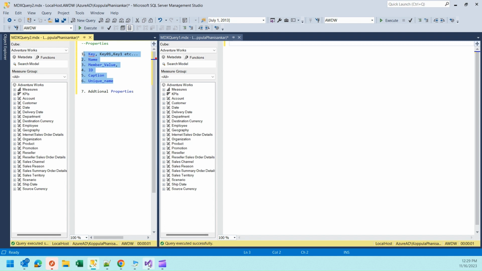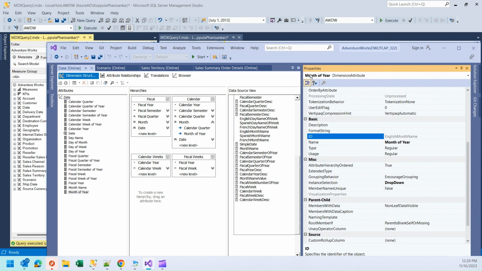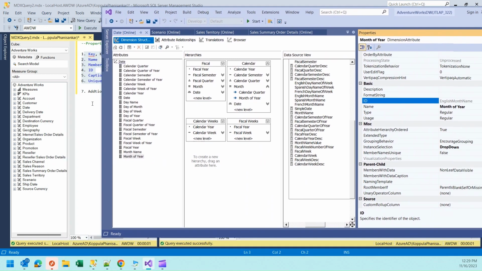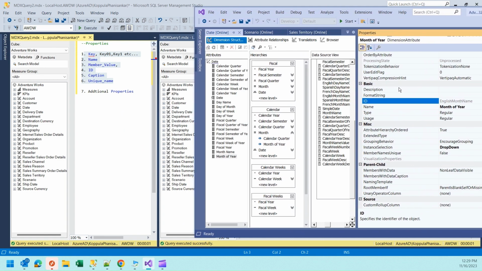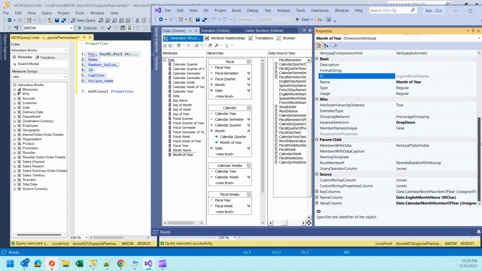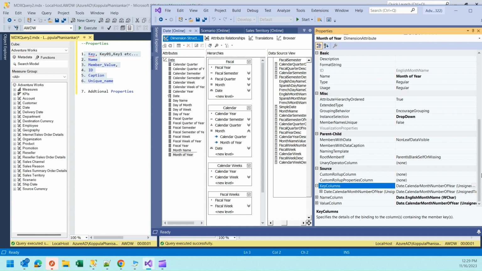Visual Studio. If you open your Visual Studio, let me minimize this. Then I go here, and let's say you have the month of year. If you want to relate this particular column to what values belong to it, the 6 properties that I'm talking about on the left side are related to the Visual Studio properties, where you can control how your data is displayed or sorted. These properties help in that way.